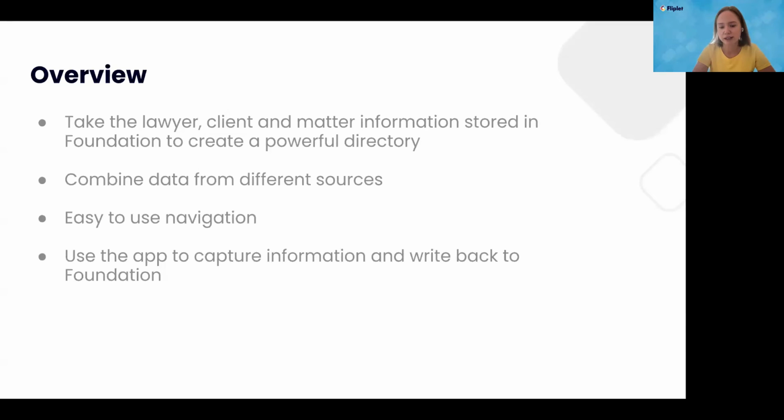One of the great things that we've seen clients doing with this is that you can also combine data from different sources. So creating a directory within Fliplet means that you can take data from foundation. You can also fill a person's profile with data from different systems. Maybe you have your personnel data in SharePoint, send that to Fliplet, and then enrich it with your foundation data to create a really powerful and really rich profile for your lawyers, including what they are working on and how much money they are bringing in.